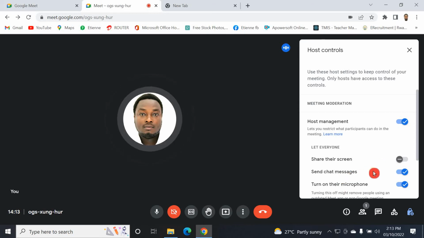Here is send chat messages. You can even remove the chat. Once this one is removed, nobody will be able to send chat messages. You can turn off the microphone of everyone if you don't want them to talk. Maybe you are presenting only and there are no suggestions that you want from the audience. You only talk, and you close the meeting without allowing them to speak. Or you can turn on some and turn off others.